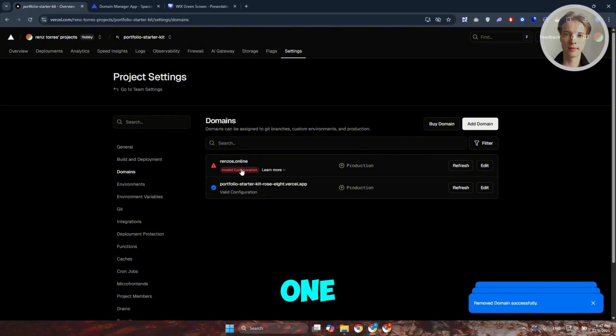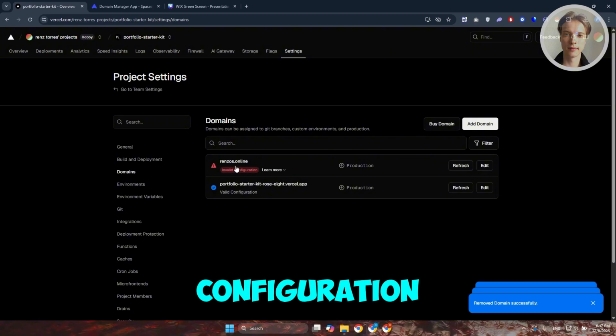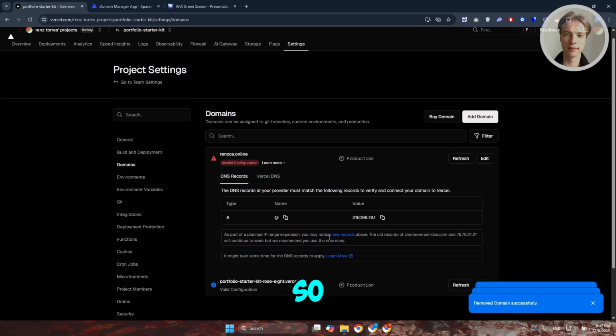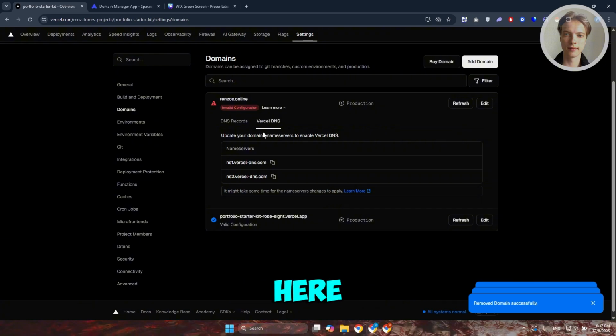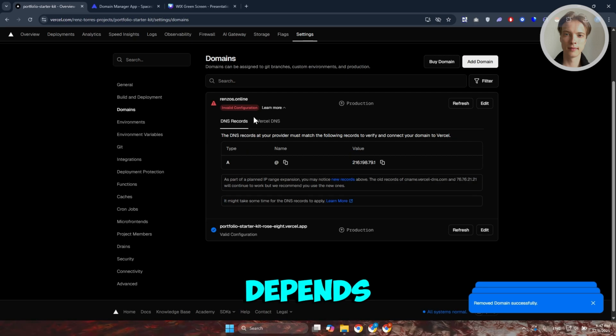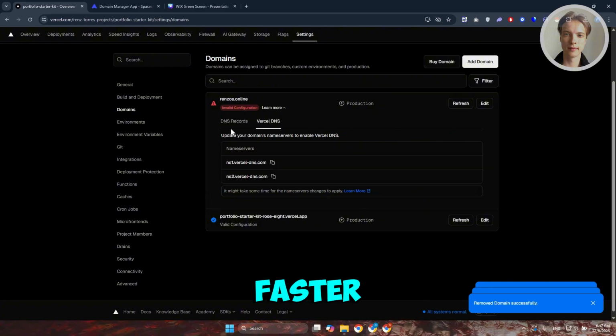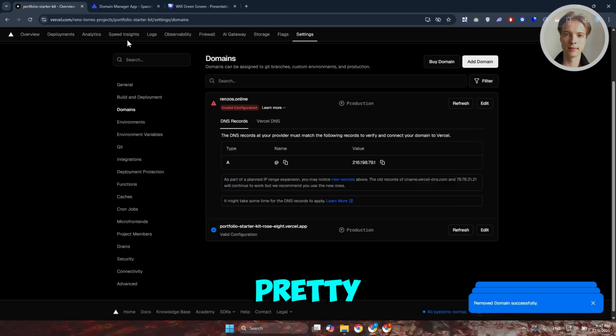Now, the thing with this one is, as you can see, invalid configuration. So let's just click on it. We need to update certain details, like, for example, the DNS records and the Vercel DNS here. Now, you can either use name servers or records here. It depends on what you want to use. As an example, I'm going to use a DNS record, so I'm just going to copy this one. But name servers are faster, so if you want to use that, it's pretty much okay.